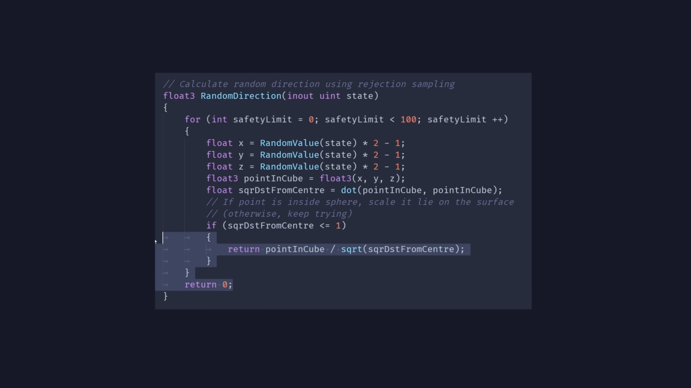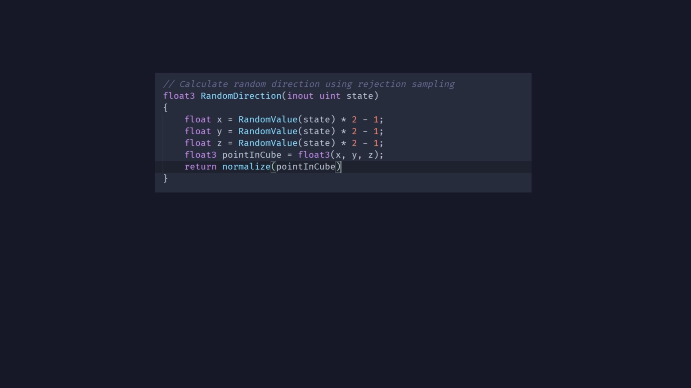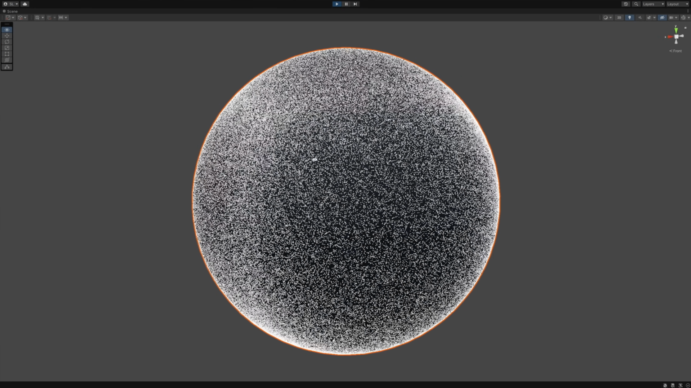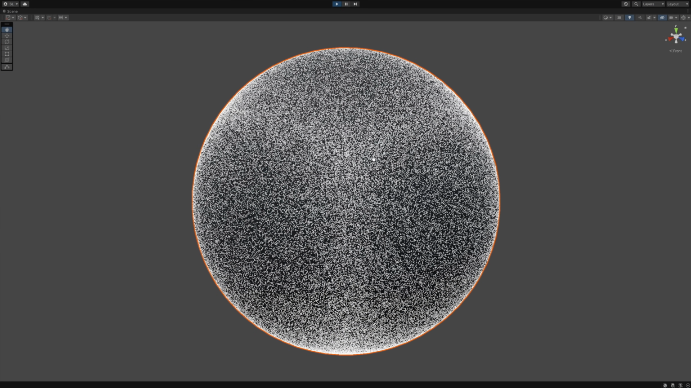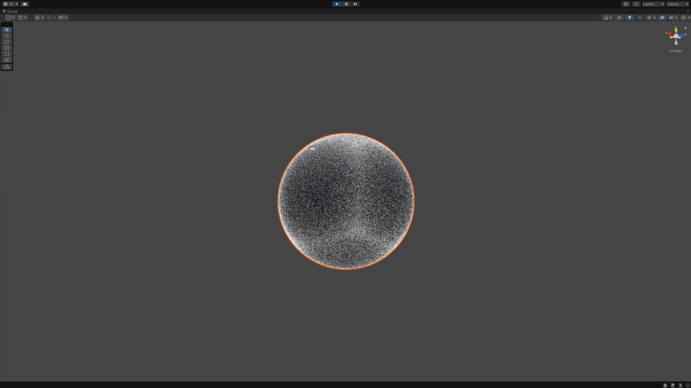I was curious then though to see just how bad it would look if we actually removed the loops and just used the first random point we generated. So I tested that with 50,000 random points, and as you can see they do clump up quite a lot near where the corners and edges of the cube would be, so let's not do that.